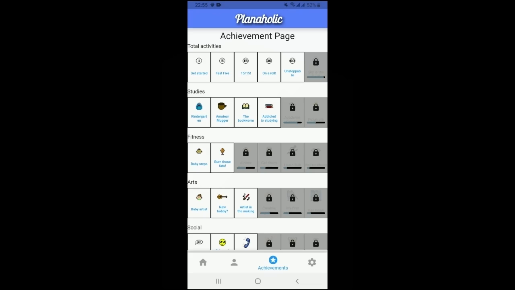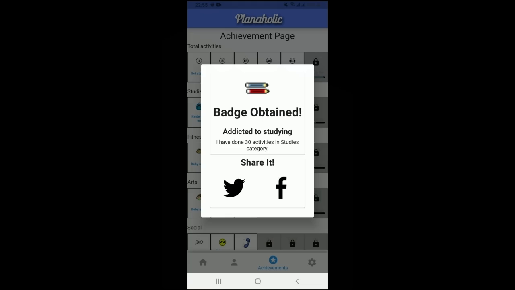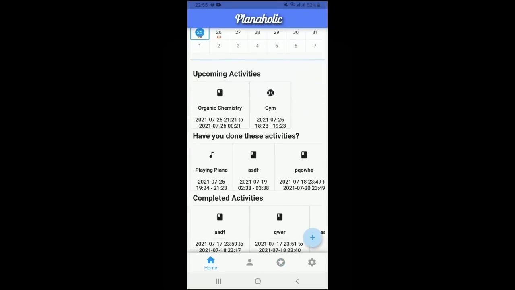We also implemented the social media sharing functionality. Upon pressing the badge, we can share it either via Twitter or Facebook. The sharing format is as follows. This sharing function can also be found for completed activities.